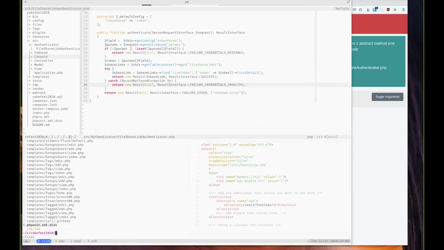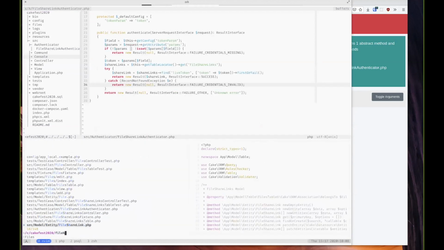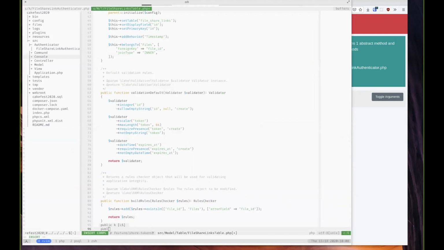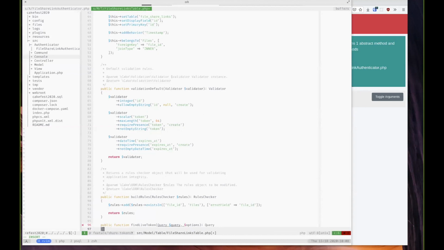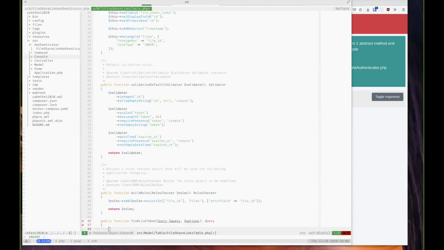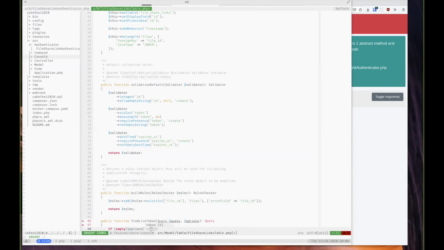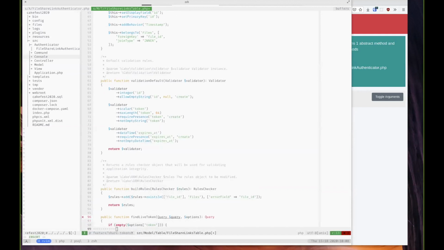Okay, so get the file share, and we'll just go down. We're just going to build a finder. So public function find live token. So much like in Jose's tutorial, we're going to use a finder with some custom options, and they always return queries, which is good. And then if there's no token, we're just going to throw an exception.